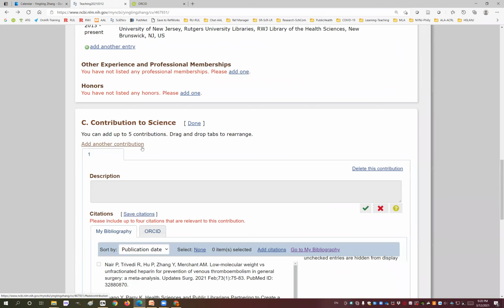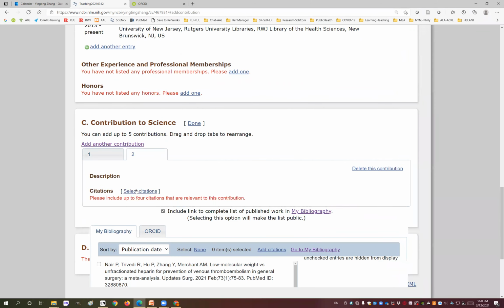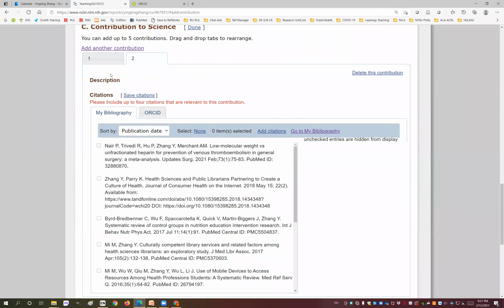And then you can add another contribution and do the description and add citations again. So go on and on. I didn't do even the first one. That's why this particular one is not showing the edit one. I need to do even this one, the first one.